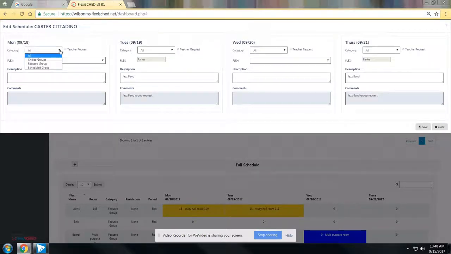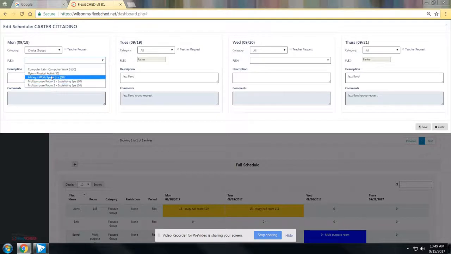So for Monday, let's say that Carter, we have choice group, focus group, and schedule groups. Let's say Carter wants to go to a choice group on Monday. So he decides that our choice group options are listed here, like we talked about: computer lab, gym, library, multipurpose room as well. There's two different options. You have the same thing in there. It's just we break it for attendance purposes. So let's say Carter goes in here and he's going to sign up for the multipurpose room. So I'm going to click on multipurpose room.